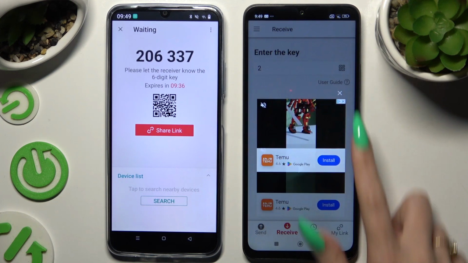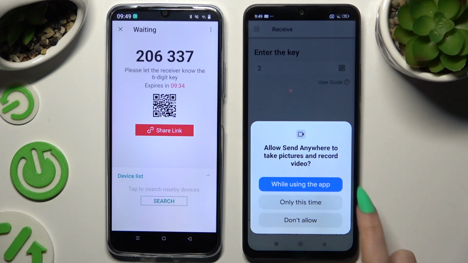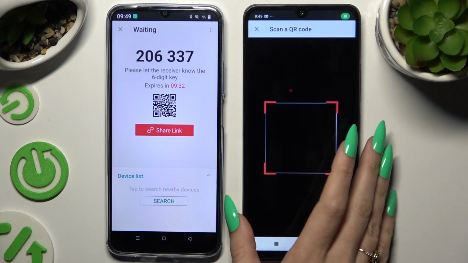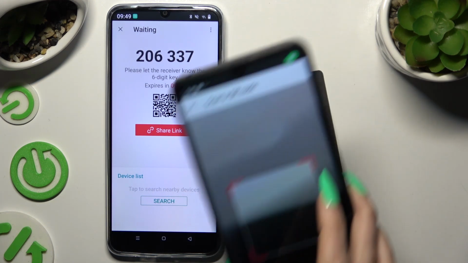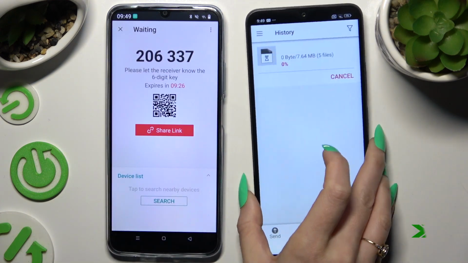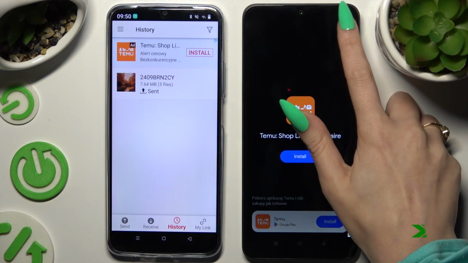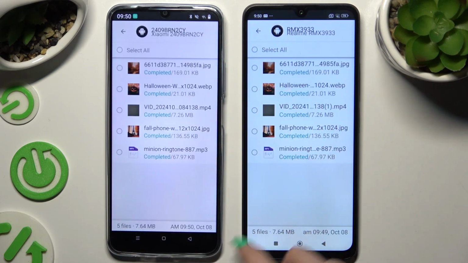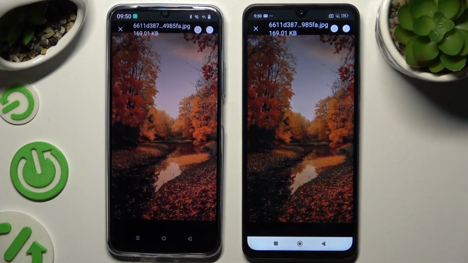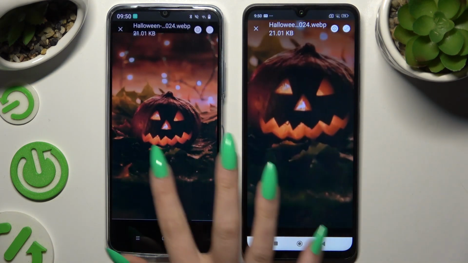Close and add. Allow camera access in the pop-up and point it at the code. Then wait. As you can see, after that all of my files were successfully transferred.